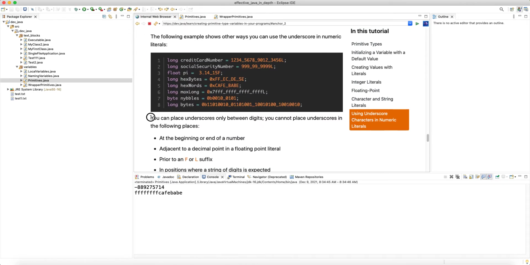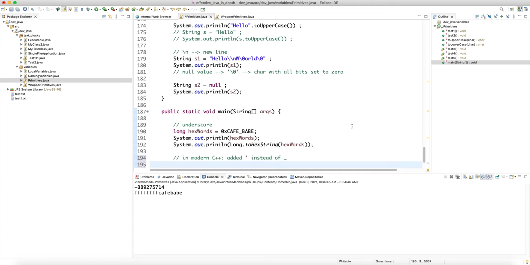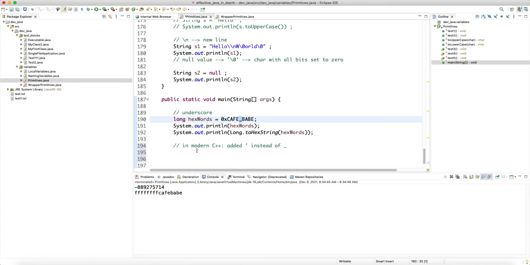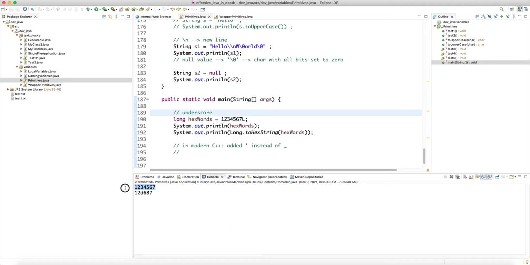So you can place underscores. One thing that I want to mention is that in modern C++, what they did was add the single quote instead of underscore. So if you're familiar with this underscore notation in literals, in Java you can, let's look at, for example, 1, 2, 3, 4, 5, 6, 7, L. All right. And if I run this, right, we get 1, 2, 3, 4, 5, 6, 7.